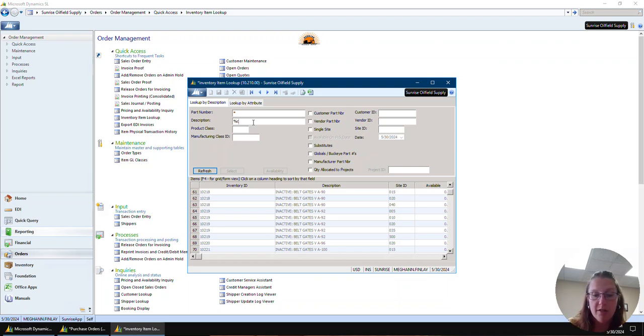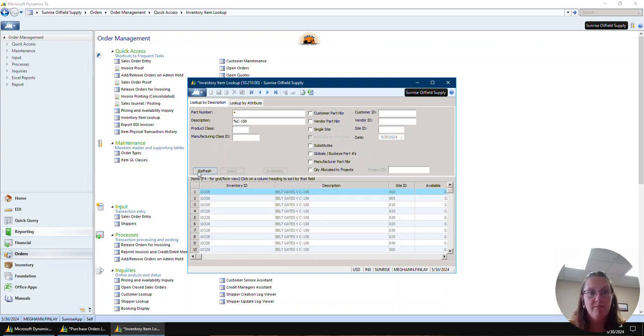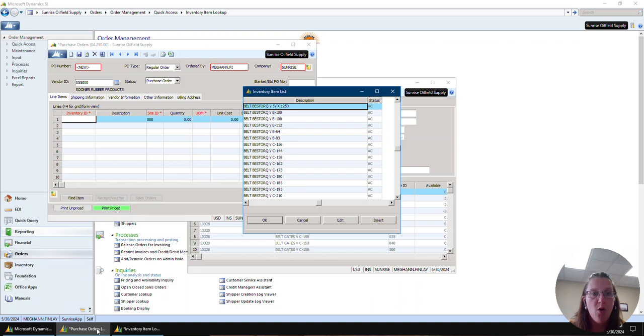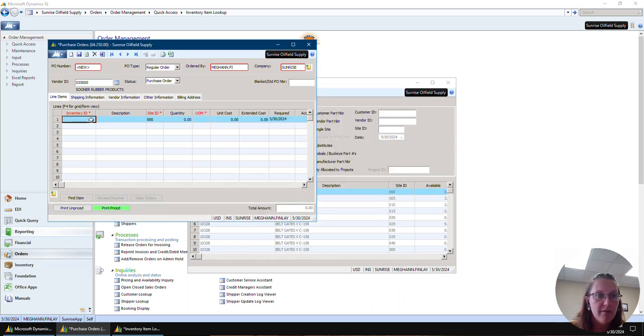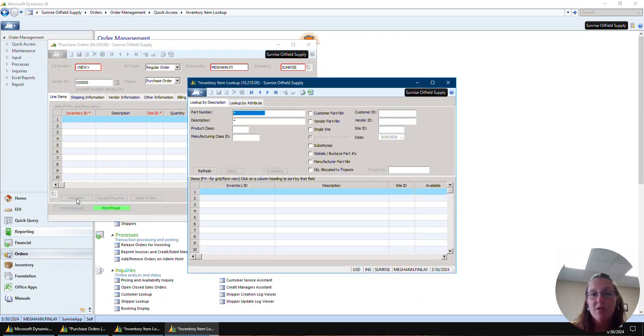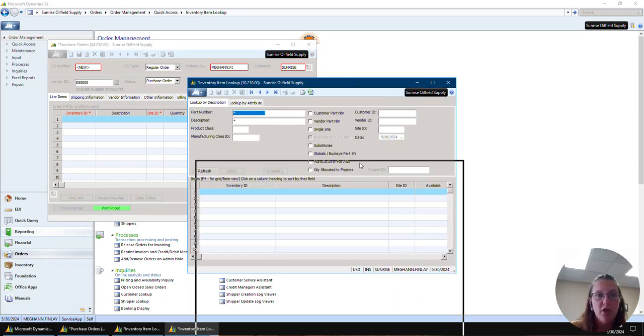Let's say that I know it's a C158. There's the C158. Now notice I can't grab this number and put it into the purchase order screen from here, but I can sure grab the number in my head and copy it over. Or from within this screen, click Find Item. And notice this screen is exactly what I was just working on.